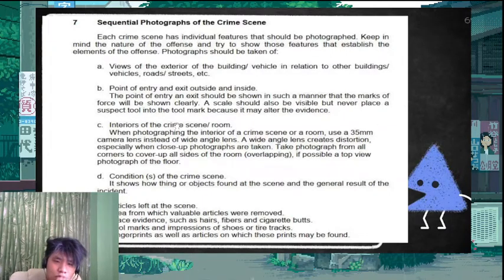So, the sequential photographs of the crime scene. So, each crime scene has individual features that should be photographed. Keep in mind the nature of the offense tried, to show these features that establish the elements of the offense. Photographs should be taken of the view of the exterior of the building in relation to other buildings. So, picturean mo yung building kung saan ginawa ang crime sa isa pang building. Parang long range siya. So, point of entry and exit. So, kung ano yung mga doors, yung mga windows, or yung mga ginawang doors ng criminal.